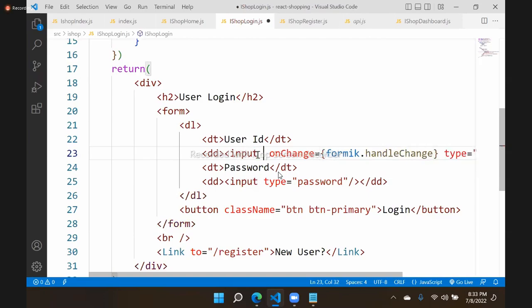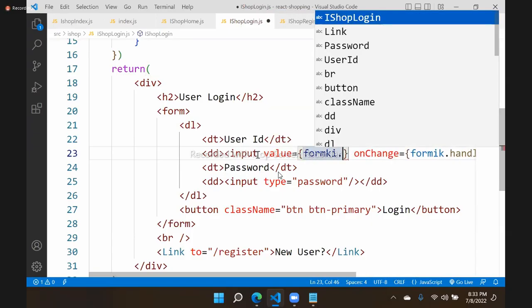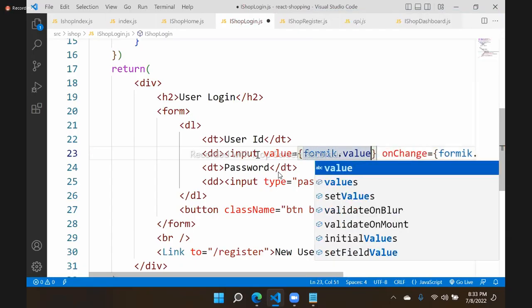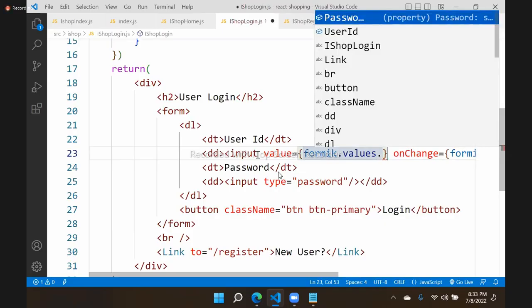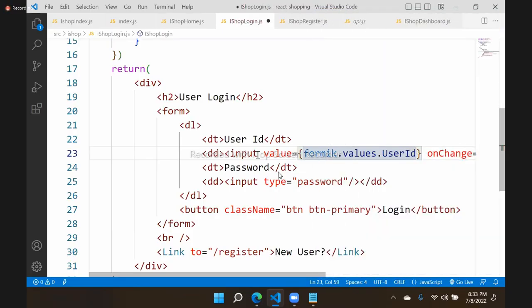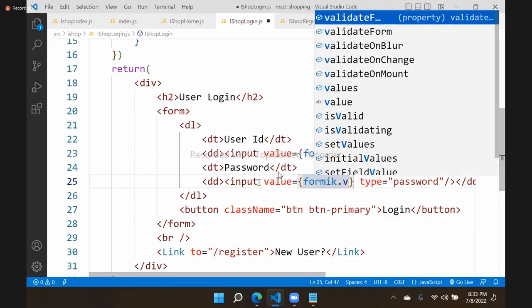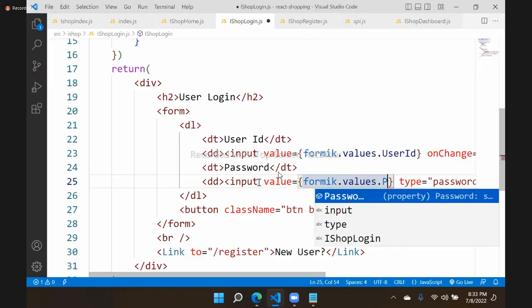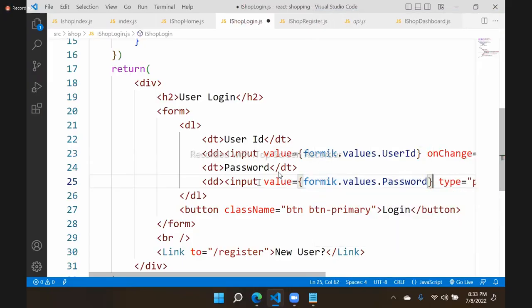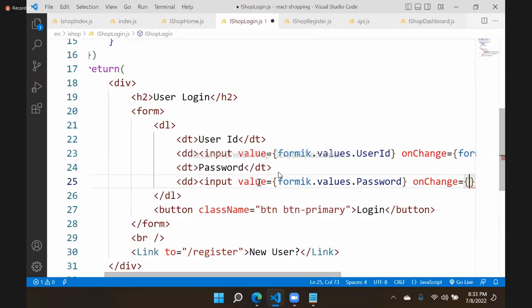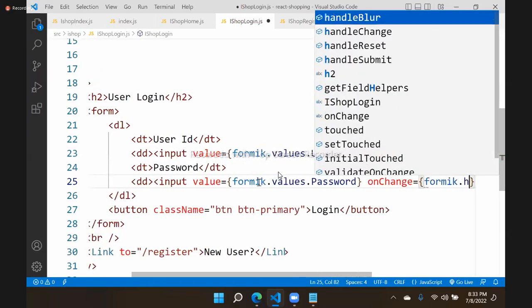And here, the value is formik.values.userId. Userid is the value. Similarly, here the value is formik.values.password. Password onChange is equal to formik.handleChange.